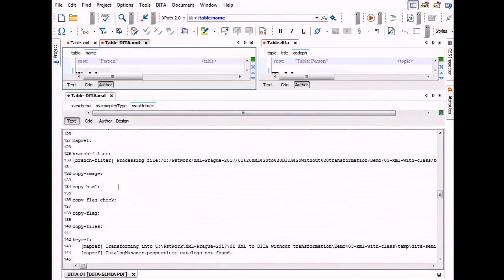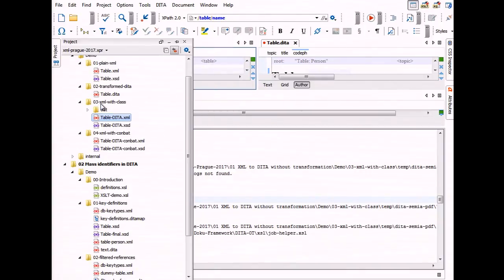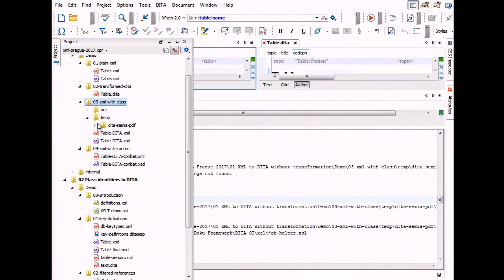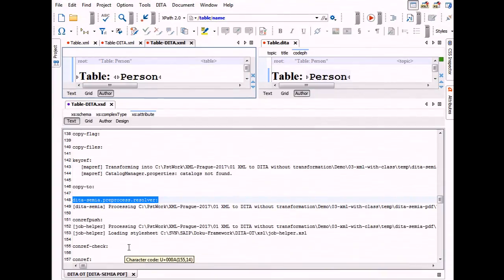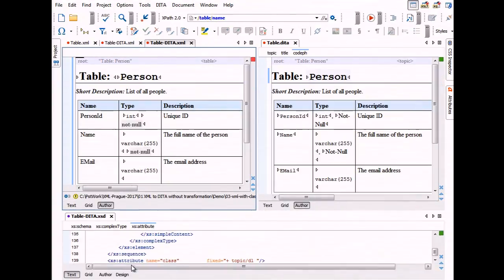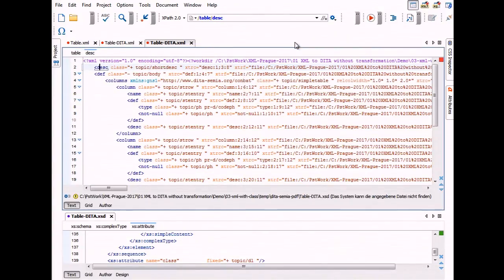And you will find here in the job filter, conref, copy to, and here there's my custom plugin, DITA Semia Process Resolver. This is my special small piece within the pre-processing pipeline of Oxygen, and we can take a look in the temp folder. So this is the file that was the final part of the DITA OT, and we close this one.